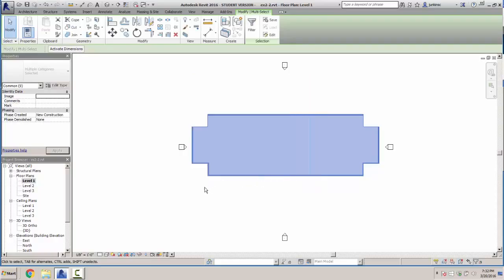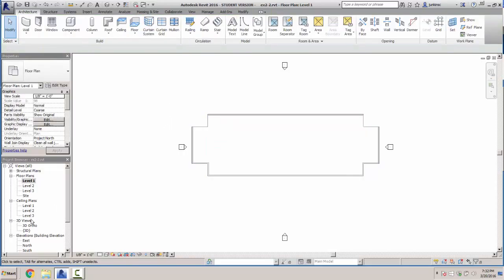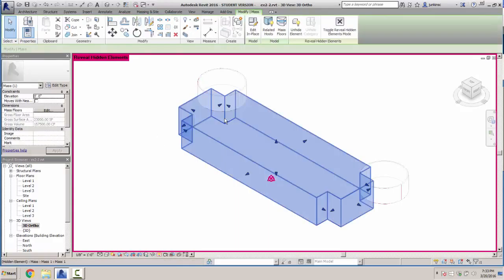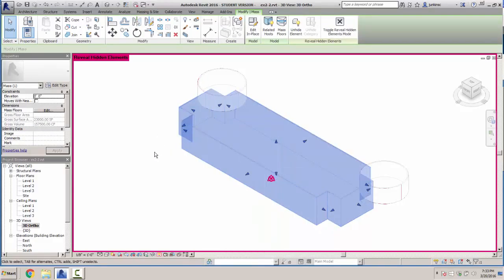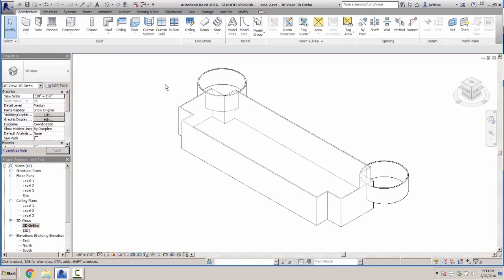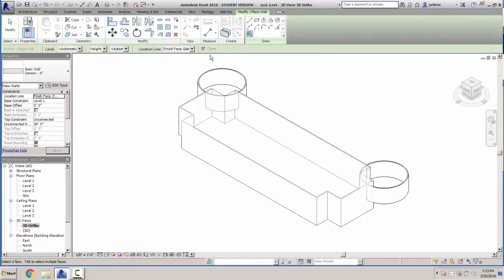Now it looks like they had done those, so I'm going to go back to my 3D ortho, and I want to turn my units back on, so I'm going to go back here. It says reveal hidden elements, unhide in view, and I can take this and turn them back off. And I just need to go back to my massing in sight, click my walls, select by face. And I'll go ahead and make these just so we can follow the directions there.